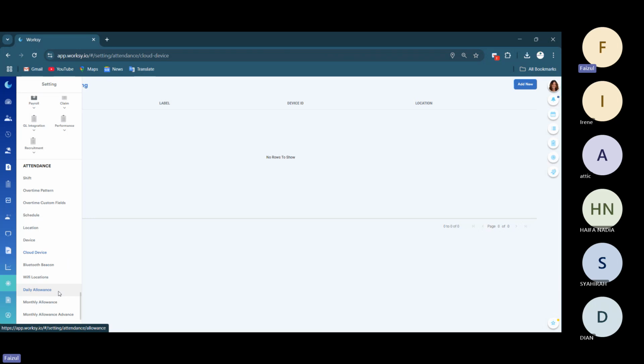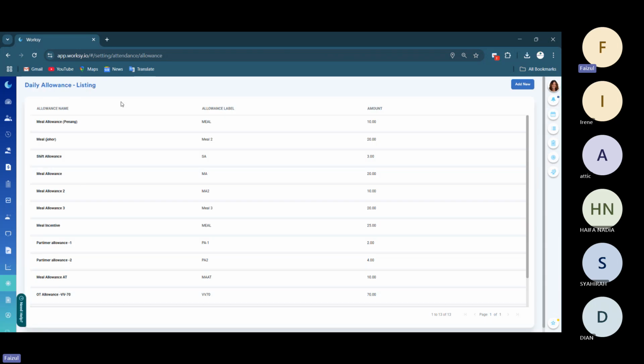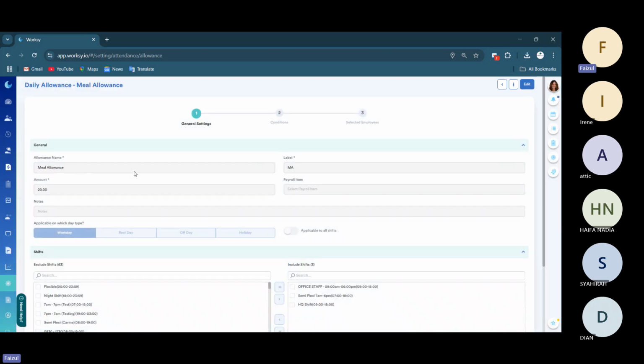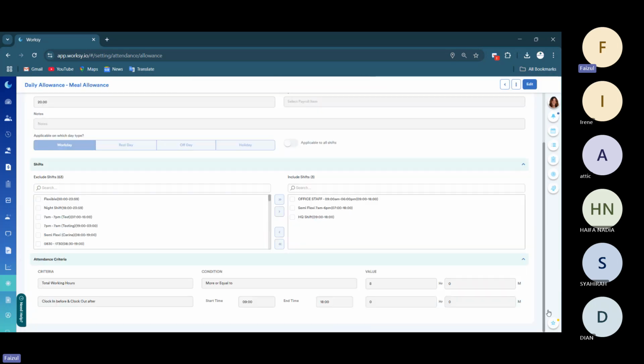So next is the daily allowance. This is where you create a daily allowance. Let's say you want to create different daily allowances, you can create them here. For example, here I already created one to get 20 ringgit. You can put which day type it is applicable for. Is that workday, rest day, or public holiday? Or is it applicable for all shifts, or certain shifts? You need to choose the certain shift, and put the criteria to get this allowance.